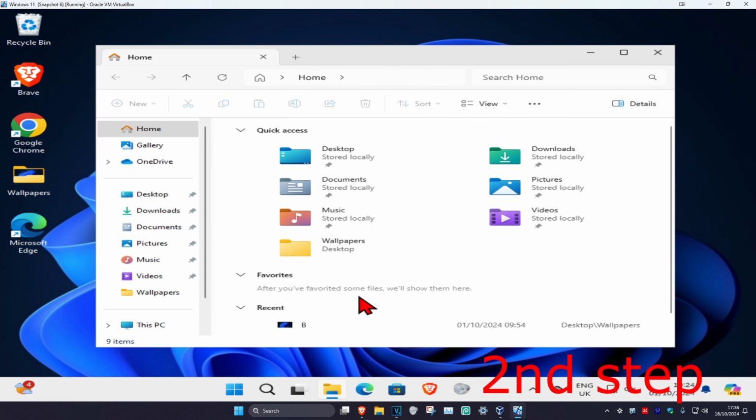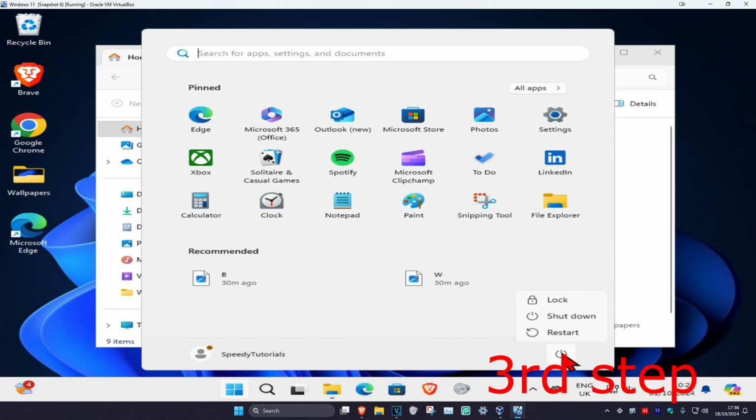And if you want to enable file sharing, then you just want to tick that and then click on Apply and click on OK. And then you just want to restart your computer and then you should be good to go.